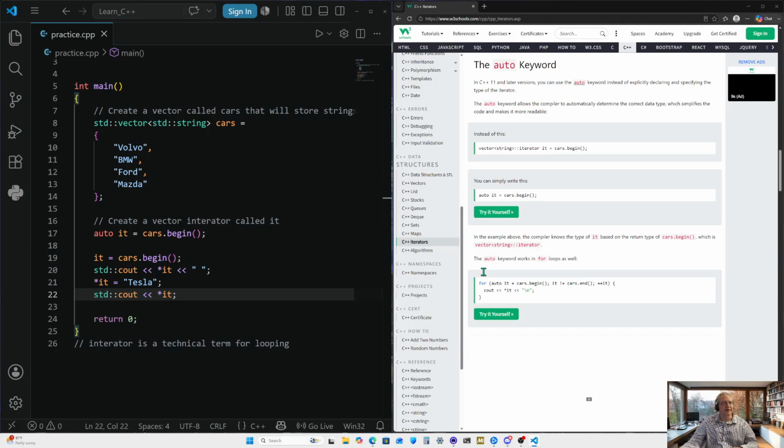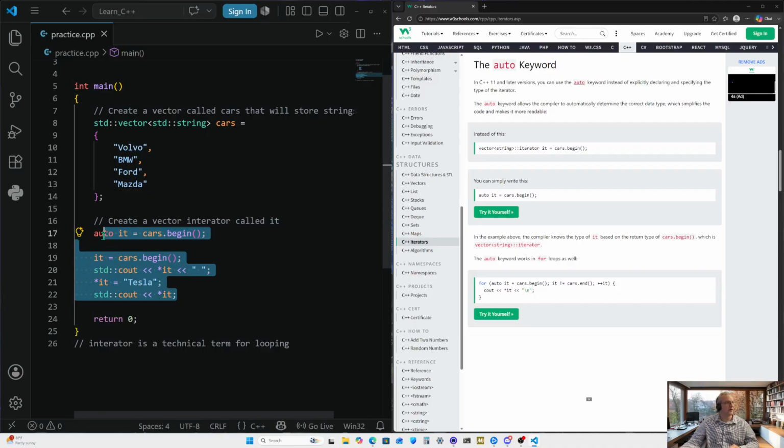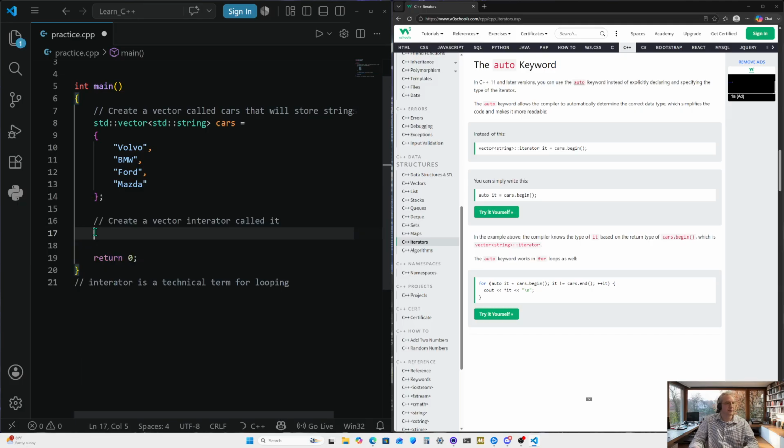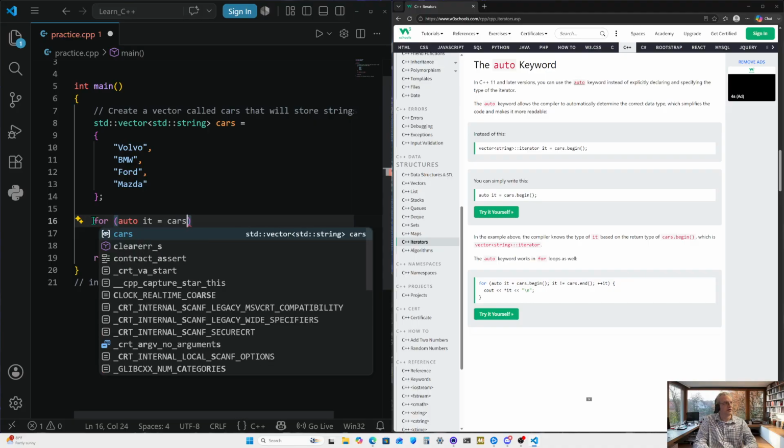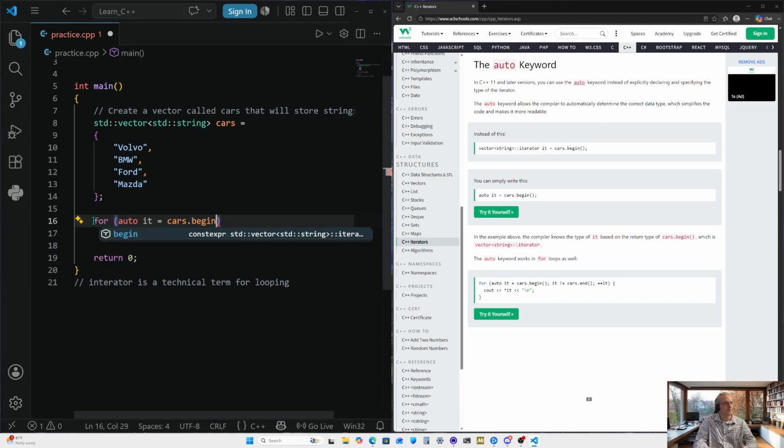In the example above, the compiler, well, this example right here, the compiler knows the type of it based on the return type of cars.begin, which is vector string iterator. The auto keyword works in for loops as well, so we can add a for loop and do the same thing. To where instead of all of this, you would just create the for loop. Here, let me go and get rid of this comment as well. For auto, it is cars dot begin parentheses.